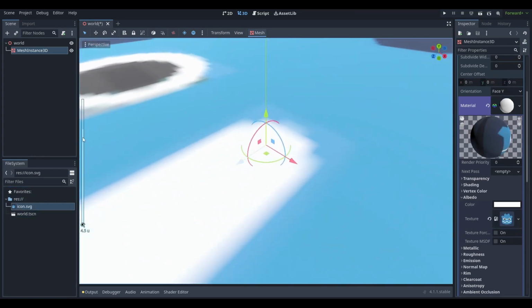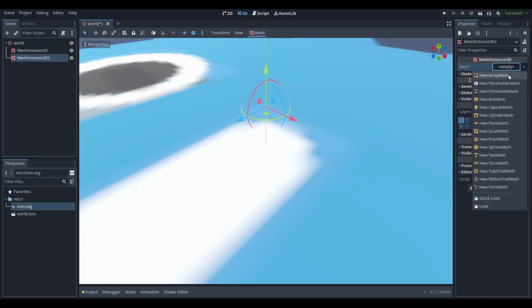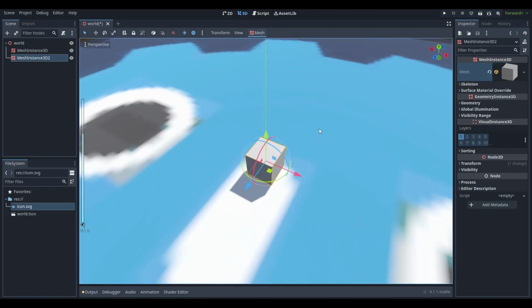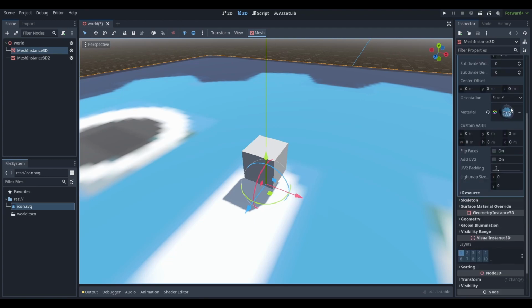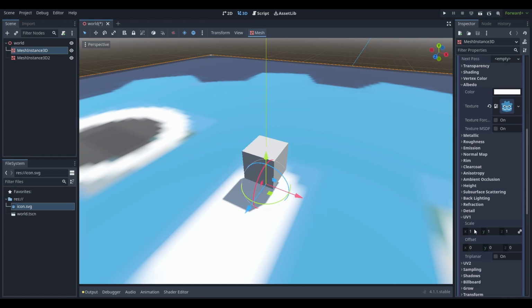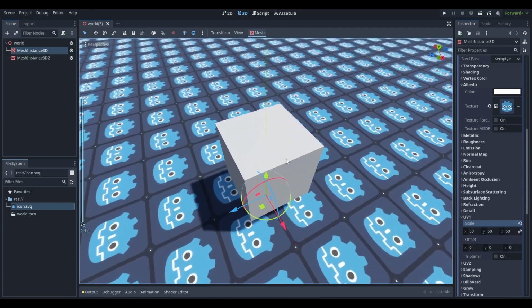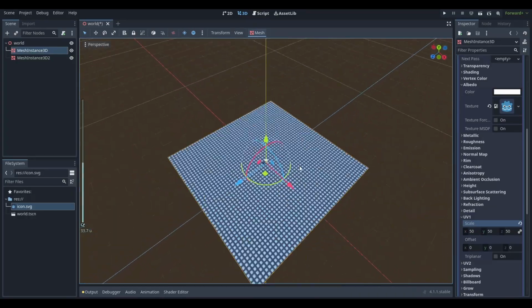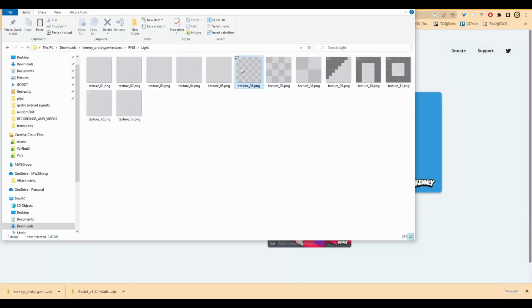So you can see this is really big, but if I add in a mesh instance like a cube, it doesn't help me understand the size of the cube, because it looks like this cube is super small, but in reality it's the default cube size. So what can we do? Well, if we go over here to our material, we can go down to UV1 and set the scale of whatever we want, and now it looks a lot more proper and normal, and this is so much better. If you want, you can grab prototype textures from kenny.nl, and these are amazing.